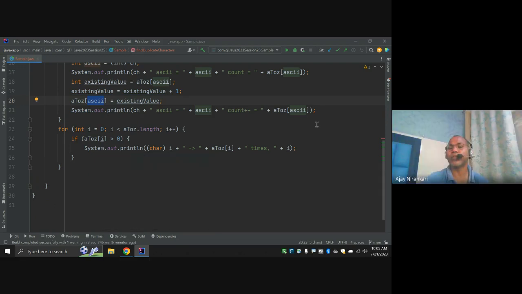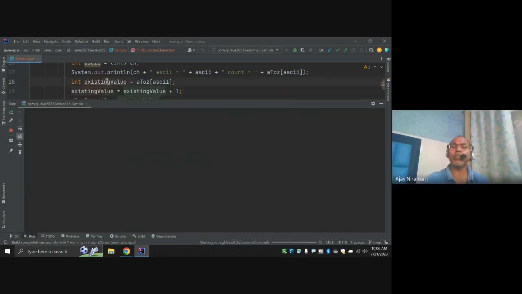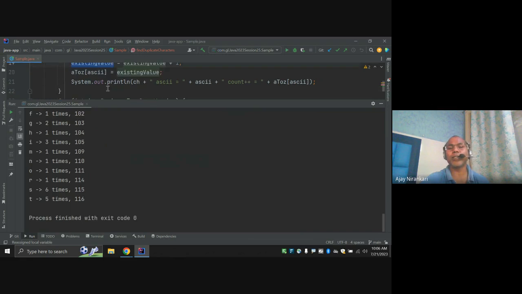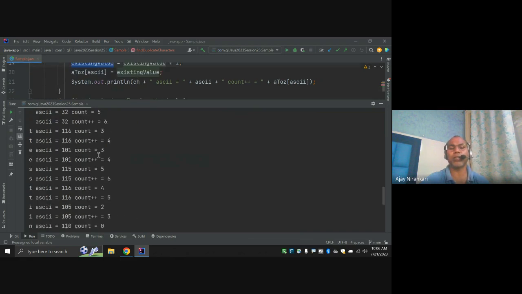You can do it in a three-line way and you are getting the same output. There is nothing different. We are just reading the value at 0, adding 1, and assigning it again. You are getting the same result.